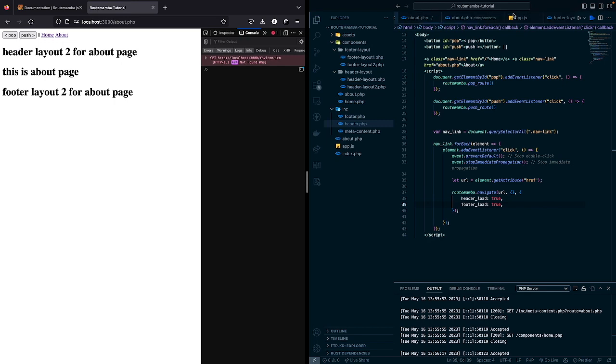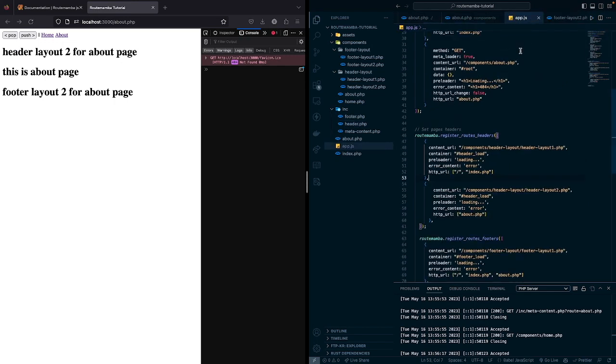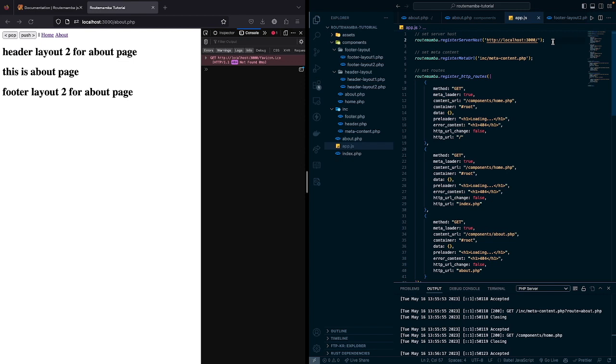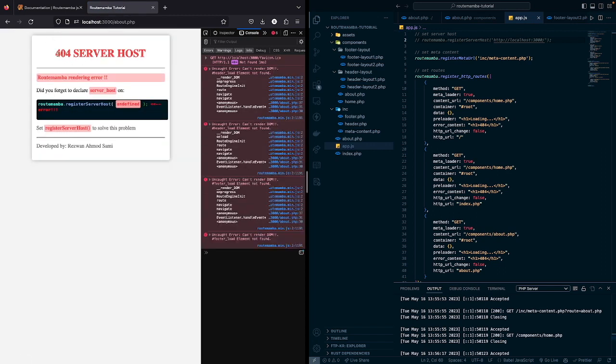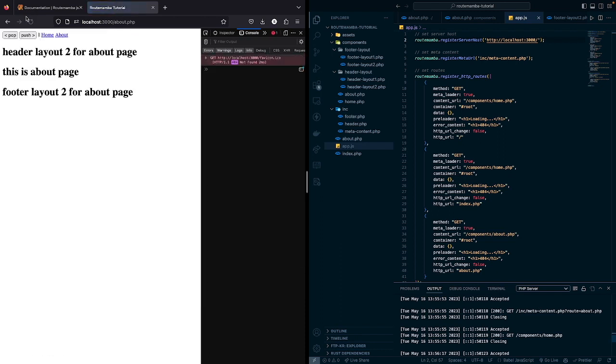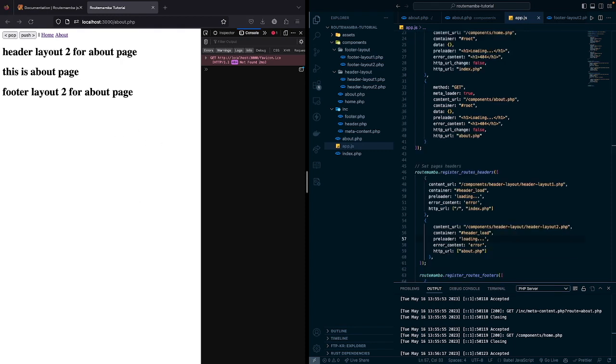Suppose you didn't add the server host. Just hide it. And if you refresh it, it will load the page. It's okay. But when you try to redirect, it will throw an error, server host undefined. So you must set a server host. I hope you got my point. So let's move on to the next topic.